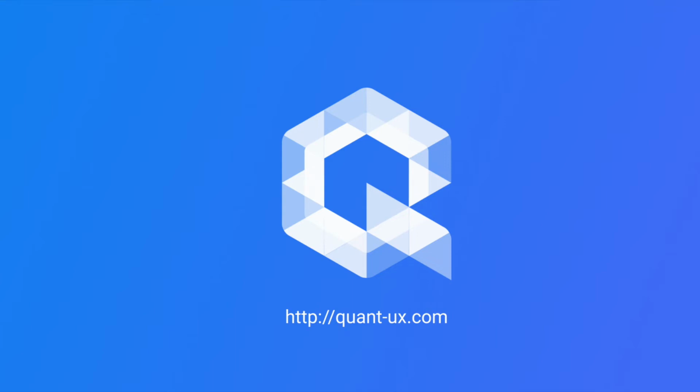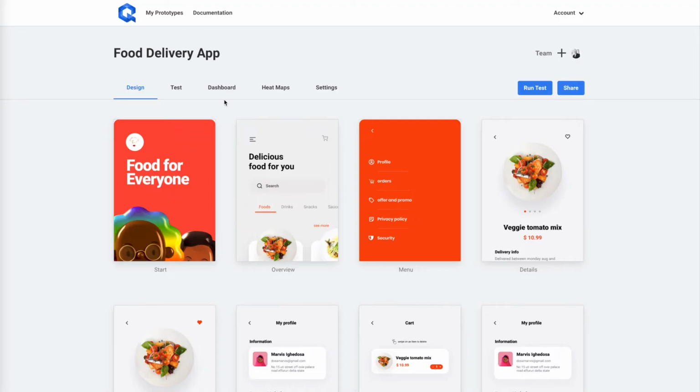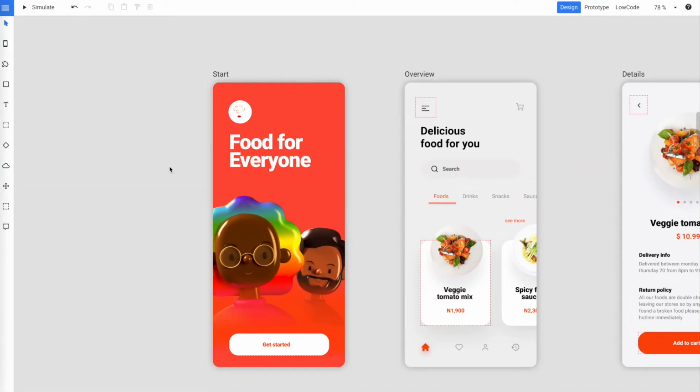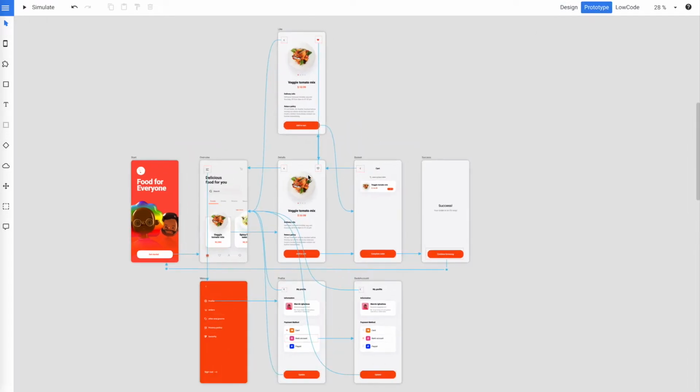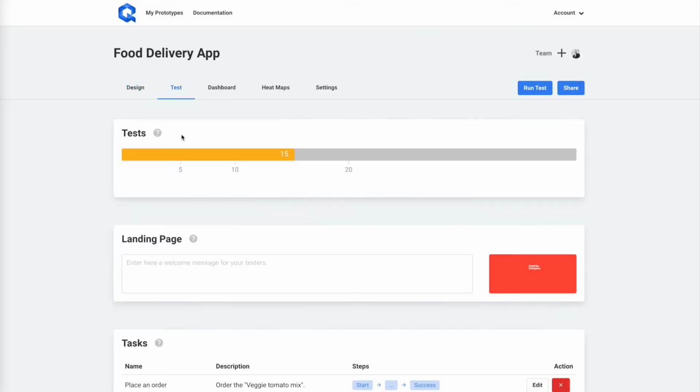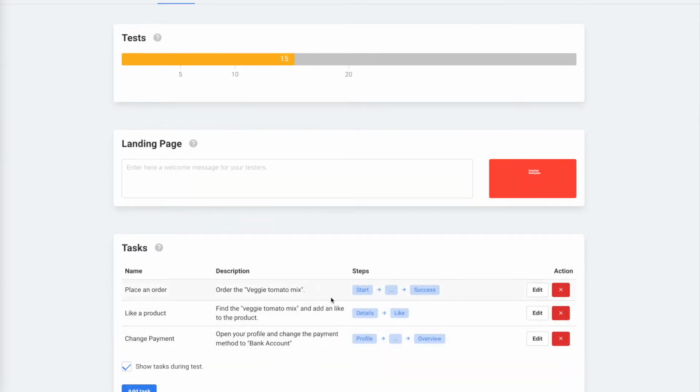In this tutorial I will show how Quant-UX makes it easy to spot outliers in your user tests. Let's start with this food delivery app. We have designed it and wired all the screens together to make a nice prototype. We have also defined tasks for our testers, so that we can measure the performance of each of the tasks.